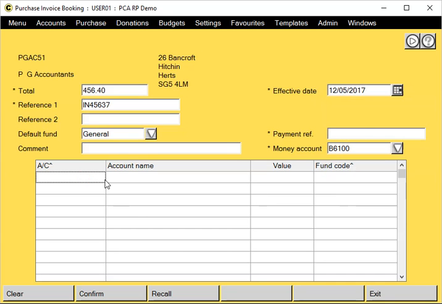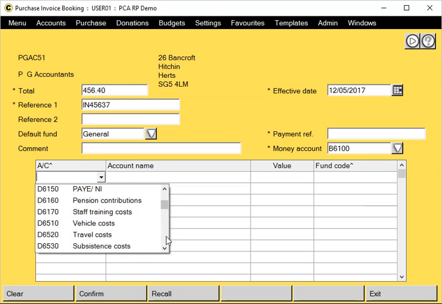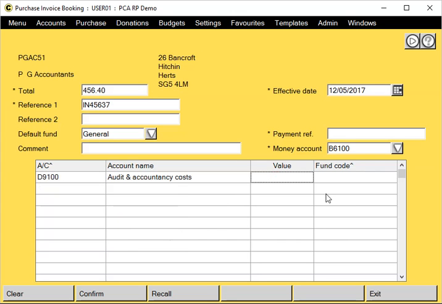Right, if we now move down to the analysis of the expense. So in our account code column here, if you know what the account code is, you can type it in. If not, right click. It gives you a list of all your payment codes. So if we go down to the relevant one, select it there, enter in your total. So the full amount is going to be analysed to audit and accountancy costs. If you have further lines, you can enter them in here, but always make sure the values in the grid at the bottom equals the total at the top.